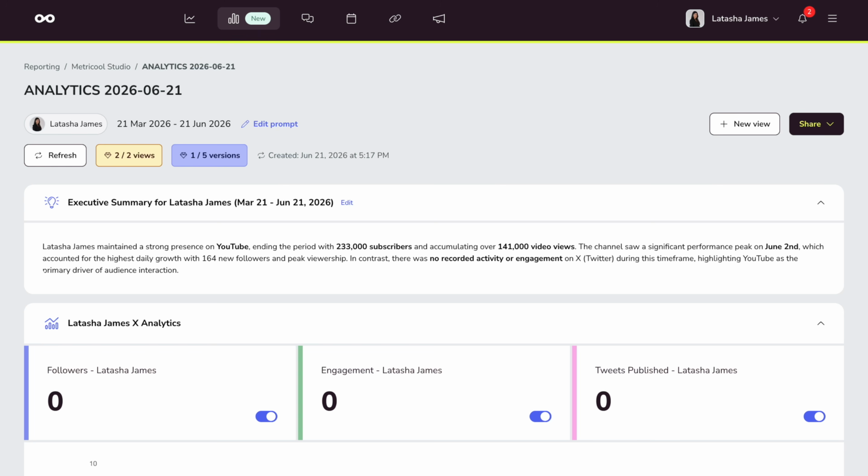Okay, the executive summary makes me feel better about myself. It says Latasha James maintained a strong presence on YouTube, ending the period with 233,000 subscribers and accumulating over 141,000 video views. This is also really going to help my partnerships manager because he doesn't watch my YouTube, at least I hope he doesn't. He'll be able to see a quick glance and copy and paste this when he's talking to sponsors: hey, she saw over 141,000 video views.